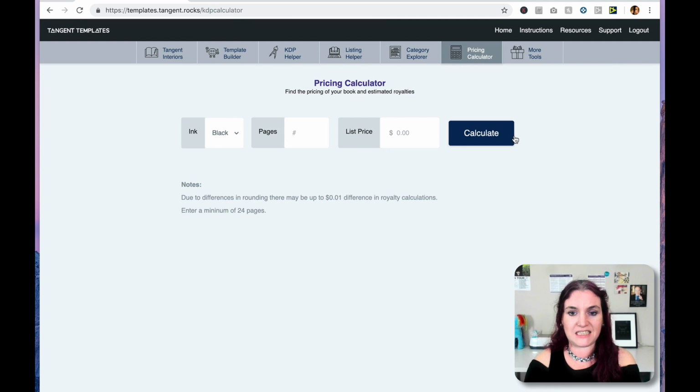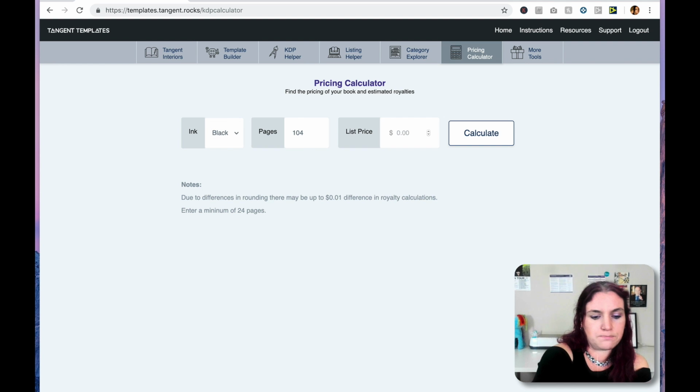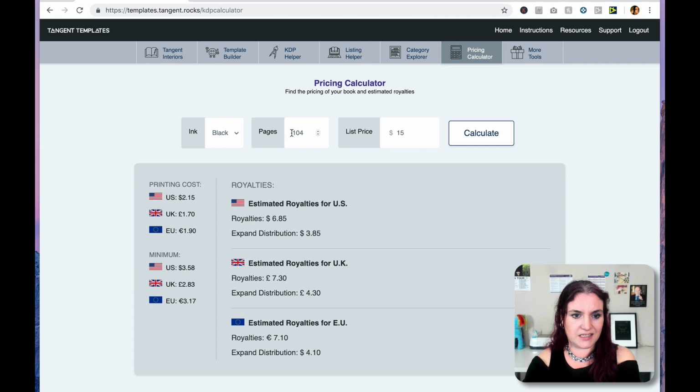So one that's really simple is the pricing calculator. So all this does is pretty much what it says on the tin. We know our book is 104 pages that we're making. We want to make it black and white. And let's see what the list price of $15 would look like. So if you create this book, this music book that we've just made, print it in black and white, it's 104 pages, and we set the list price of $15, you can see that your royalties in the US would be around $6.85. And if it's sold through expanded distribution, it would sell for $3.85.